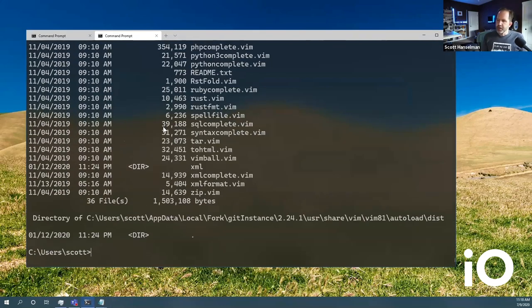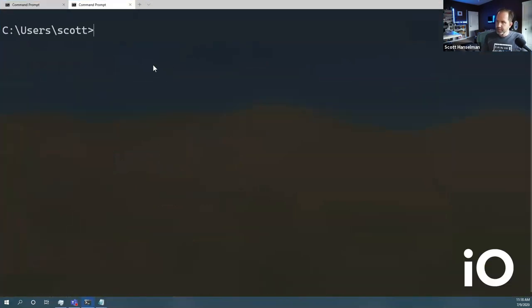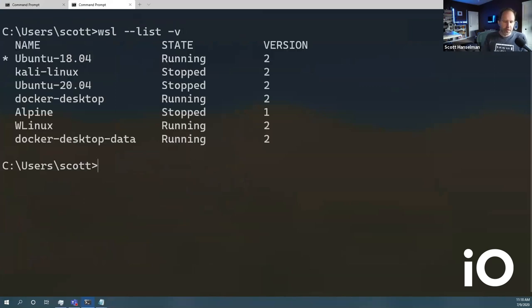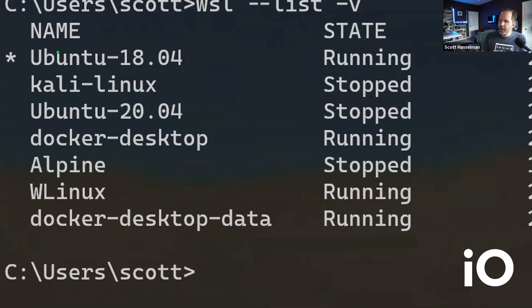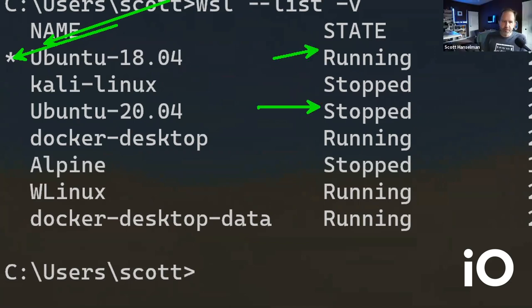So let's bring ourselves now to WSL. If I'm here at any command prompt in my terminal, and I type in wsl --list -v, I can go and see a list of N number of Linuxes that I have on my machine. And I want to point out a couple things. There's a star here indicating that that's the default distribution. Some are running and some are stopped.